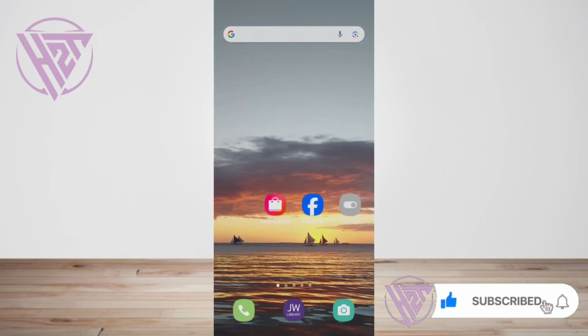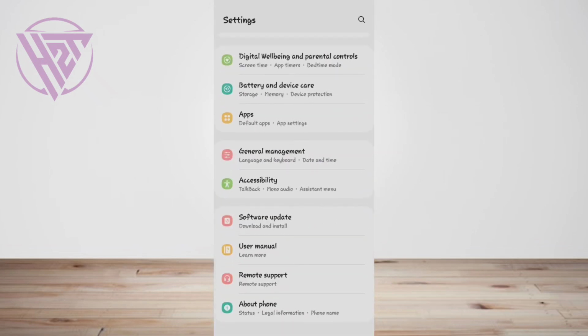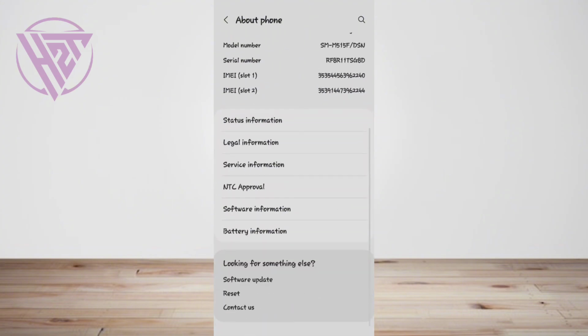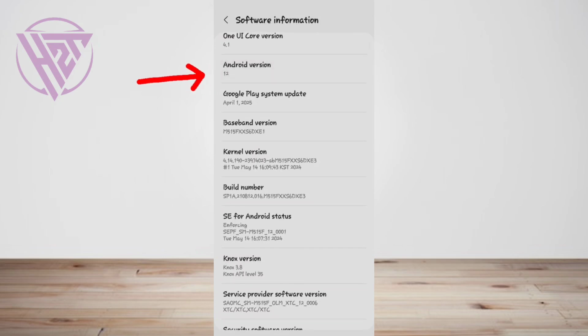Today I'm gonna show you how to download the Temu app. First, you need to check system requirements. Before installing the Temu app, it's important to ensure that your device meets the necessary system requirements.